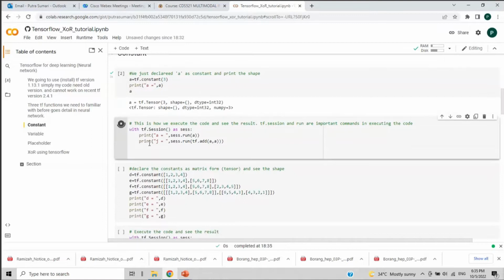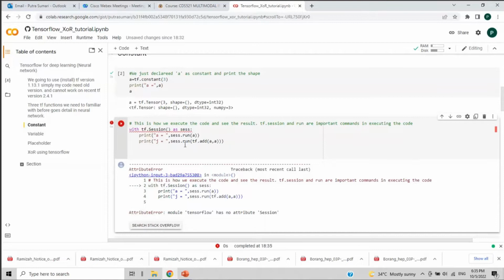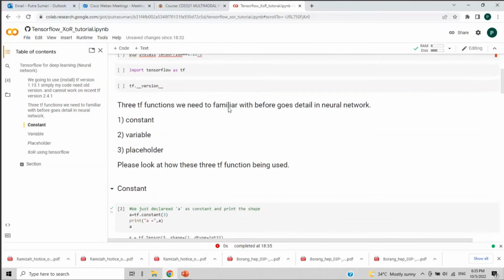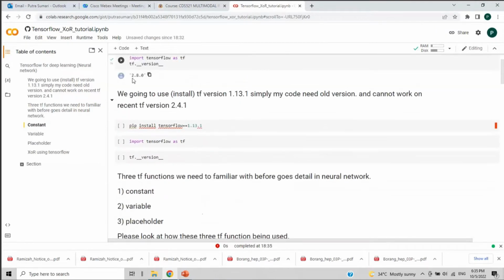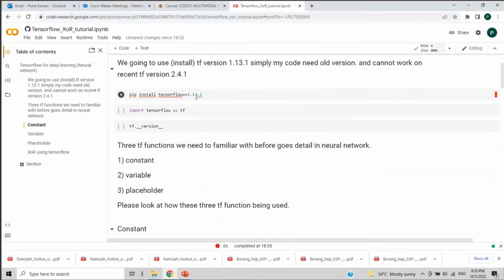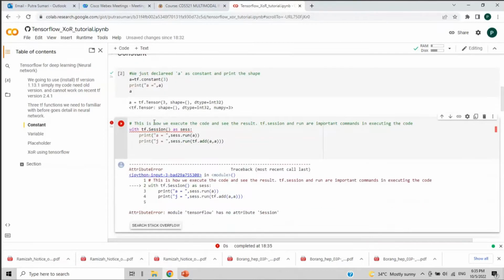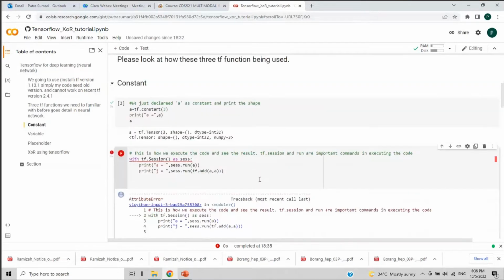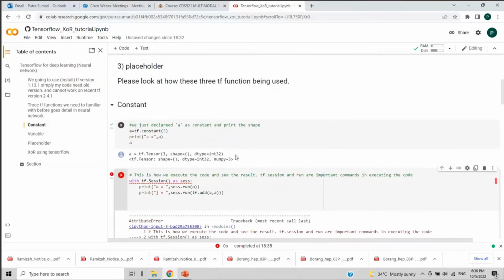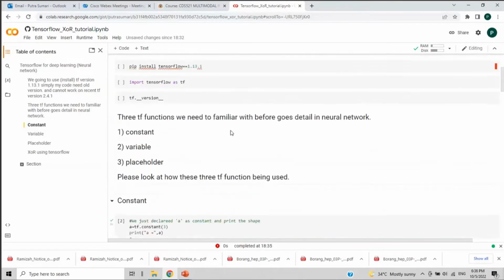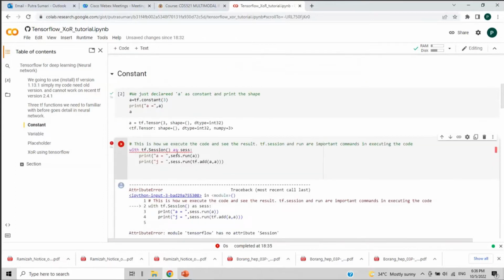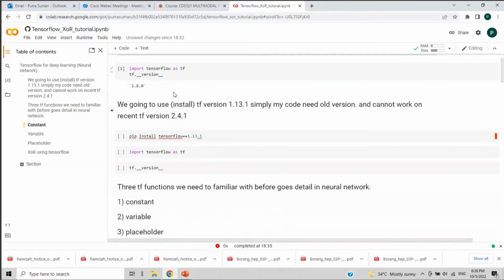Now if you want to run this, it seems that, because I'm using 1.13, it isn't compatible with 2.8. So what I need to do is, I got an error here. The error means that there's no attribute session. So this is the old one. To make my life simpler, I'm just going to install TensorFlow 1.13.1 so it suits my program.